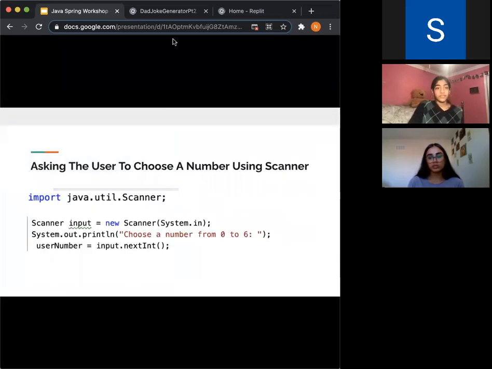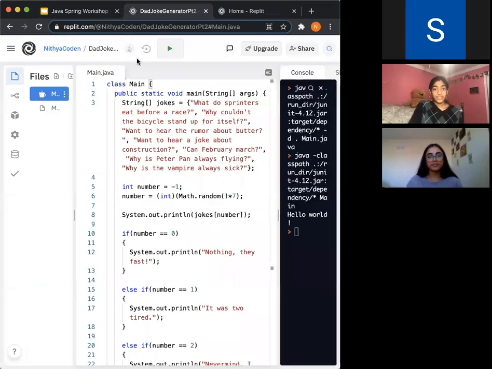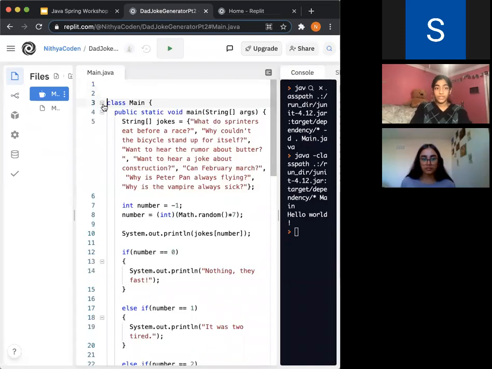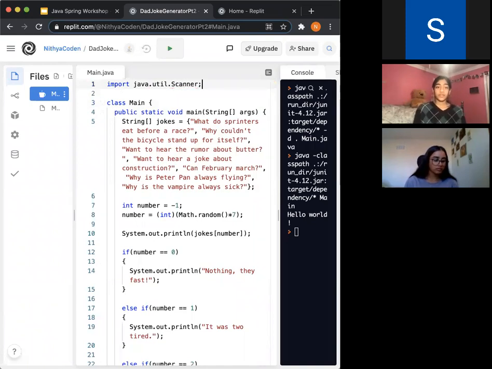Okay, so now let's do this in our dad joke generator part 2. So our first step was to import the scanner class, and we're going to import it outside where it says class main. We're going to import it outside. So at the top of your dad joke generator part 2, outside of the main class, you're going to type import java.util.Scanner. This line of code will allow you to create an object of the scanner class.